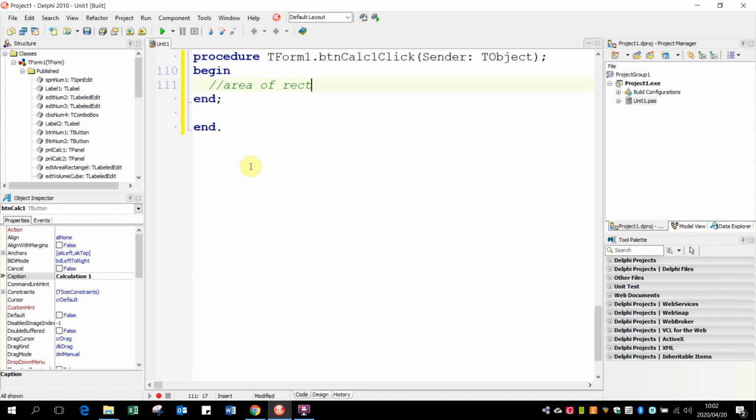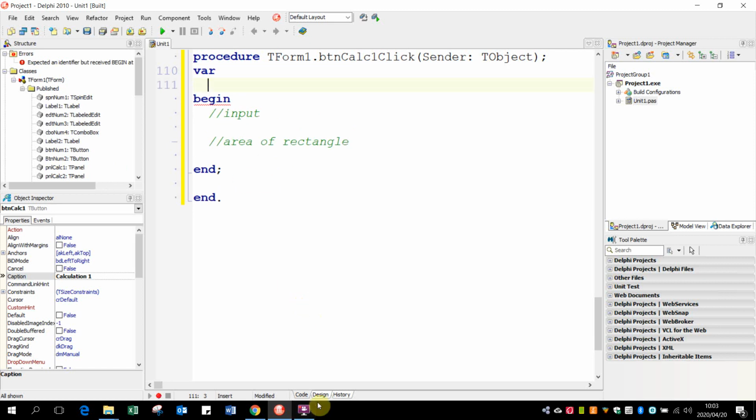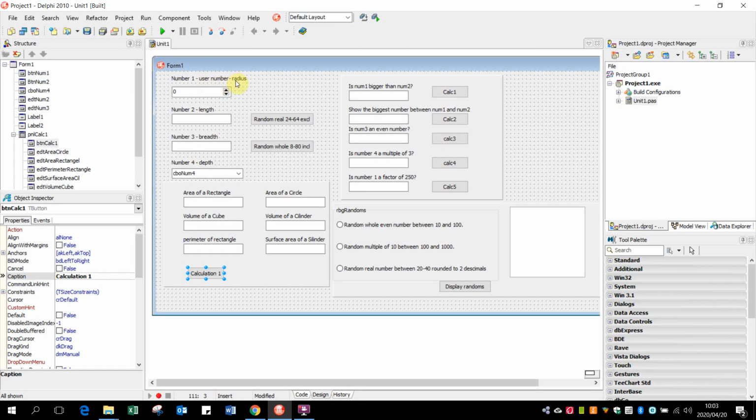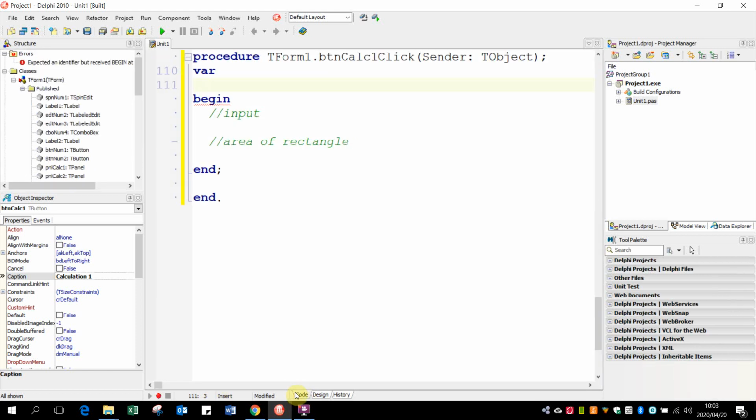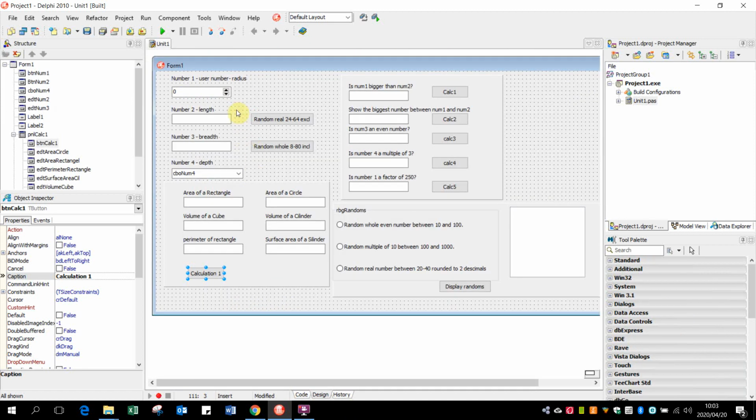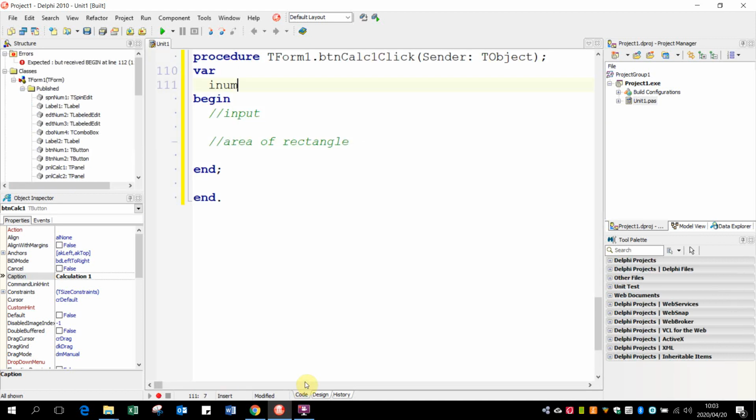Area of rectangle. Okay, so for area of rectangle, we need, let's just quickly do all our inputs. Number 1, which is radius. It's a spin edit. Spin edit will always give us an integer value. So integer for num1, which will also be the radius. That will be an integer.